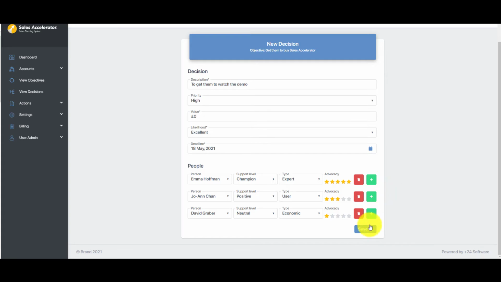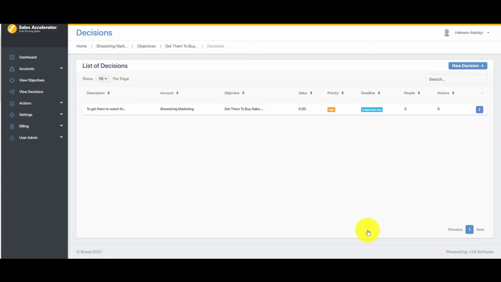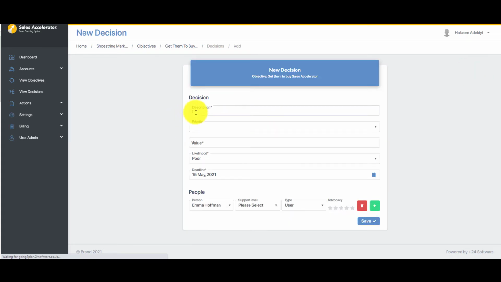And then you just click save, and that's then going to take you to the list of decisions page, and then you can add a new decision. So we add a new decision, and I'm not going to go through it all again, but let's say decision 2 is to get them to sign up to the launch offer. And then you go through the same process again.